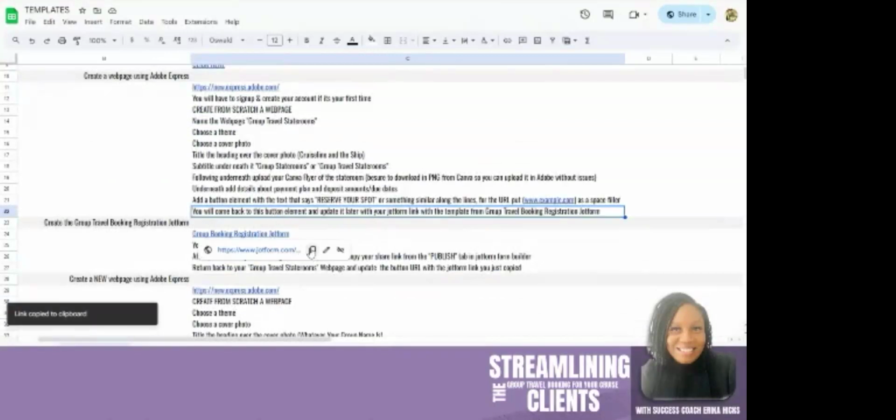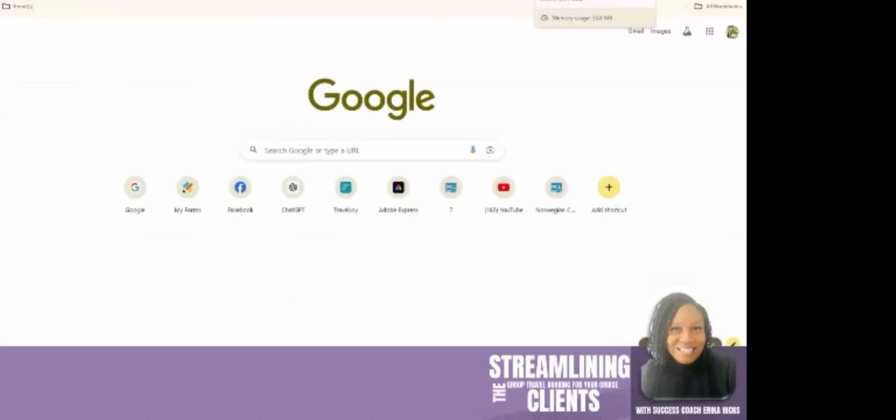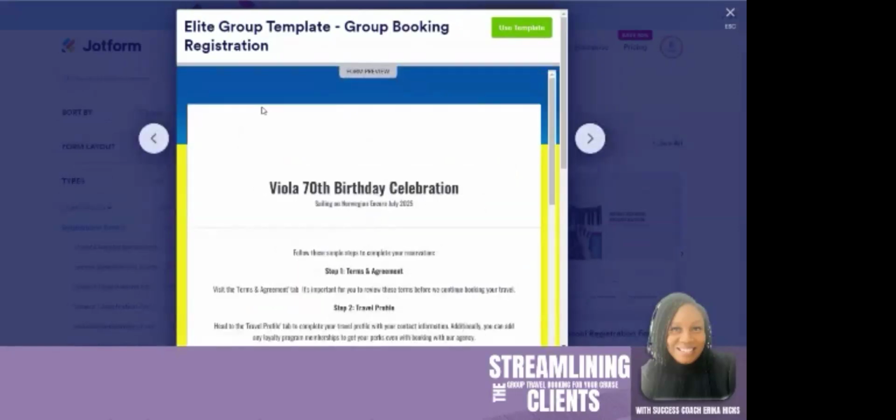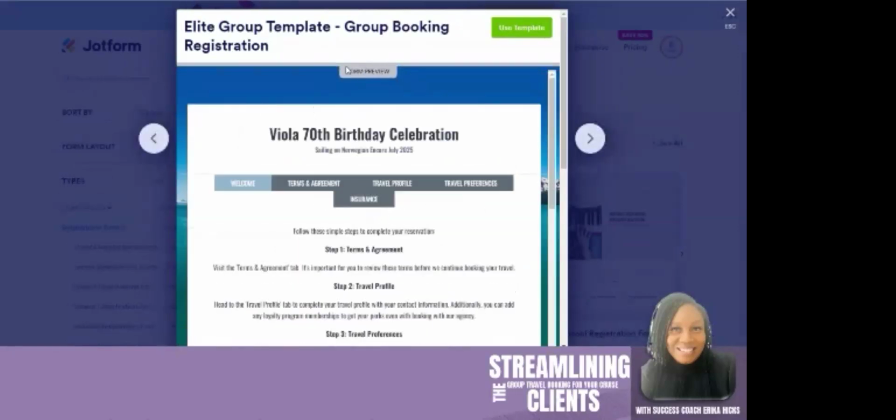So our next platform that we need, of course, is Jotform. And right here, I'm going to copy the template link, and we will go up there and paste it. All right, so this is what it looks like. It's a preview of it.